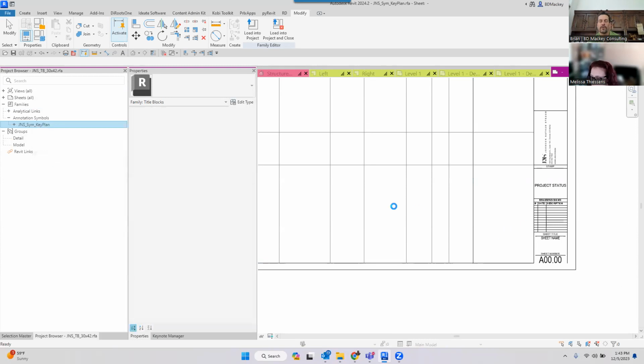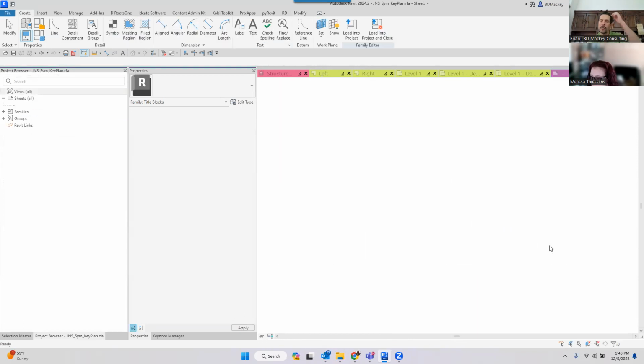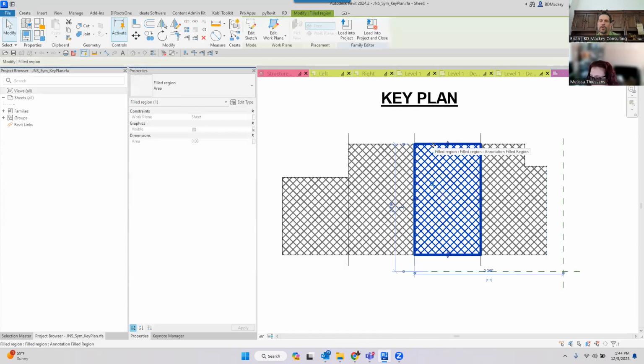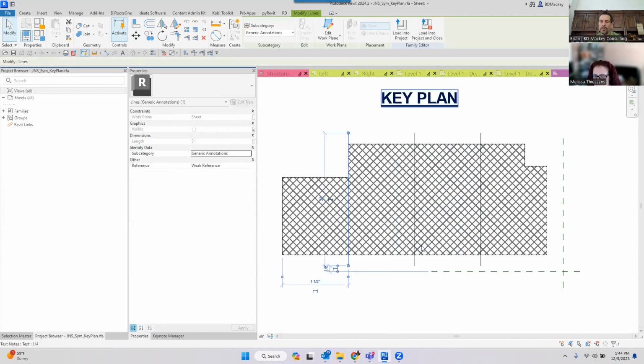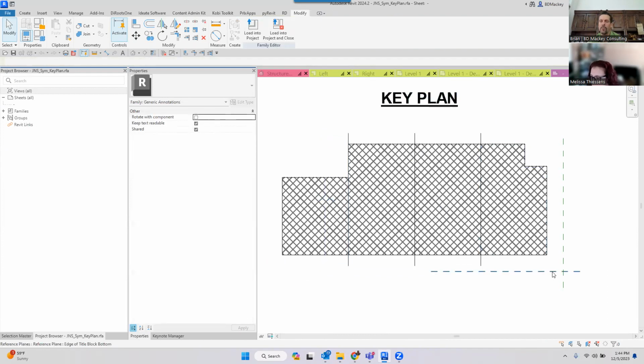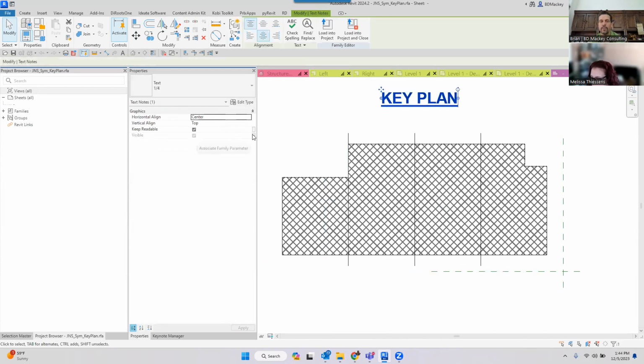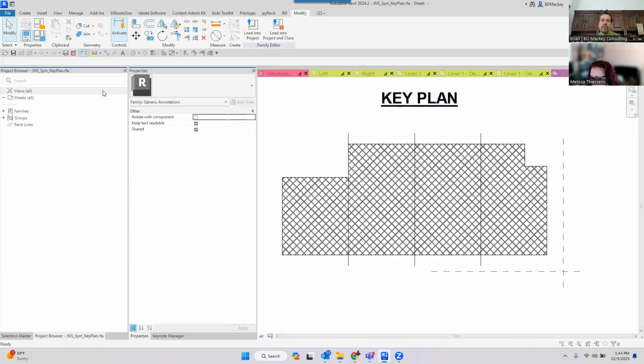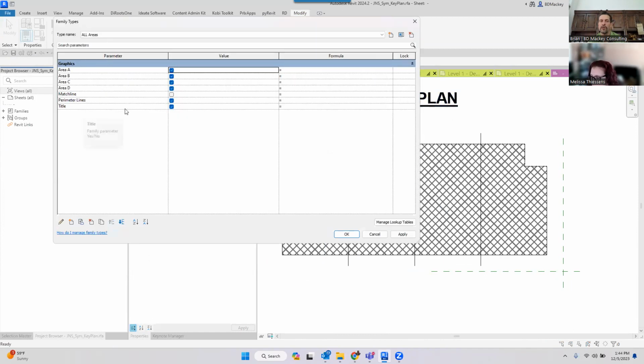And if we start looking at that family, it's a very simplistic family that just has a couple filled regions. It's got original lines drawn in. The filled regions, I think, have invisible lines around the perimeter. I can't remember, but it's just a whole bunch of filled regions, and each filled region is assigned to a visibility parameter. So this is just a line representing where the match lines would be. My insertion point lines up with the corner where I want it to go on the title block. The word key plan is here, which also has a visibility associated to it. And then all of the different family types are just inside of here.